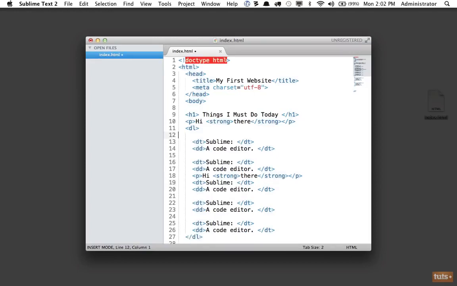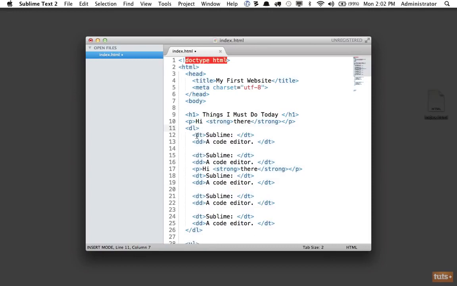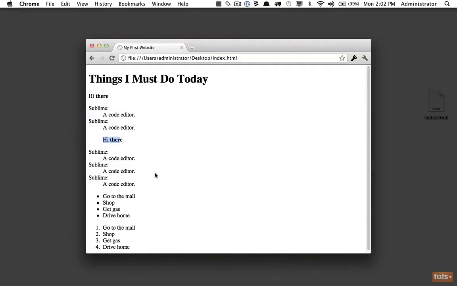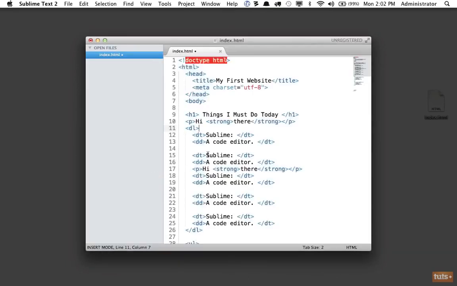But a definition list only wants definition terms and details. And if you don't follow this, in some browsers, there may be errors, because while Chrome may be smart enough to make up for your bad coding, maybe an old version of Internet Explorer will not. So always follow best practices.